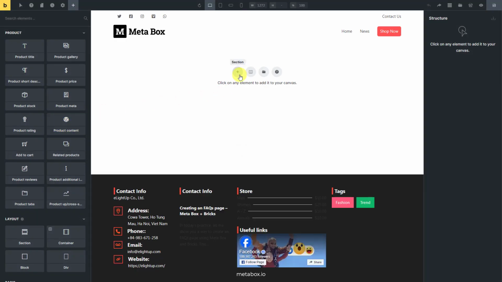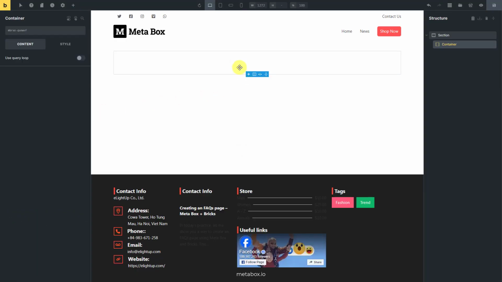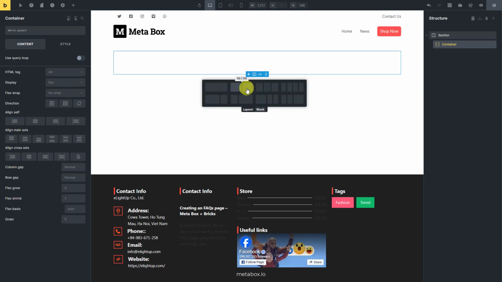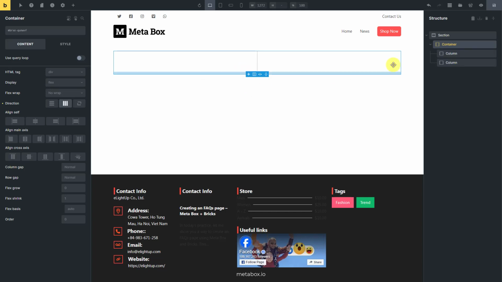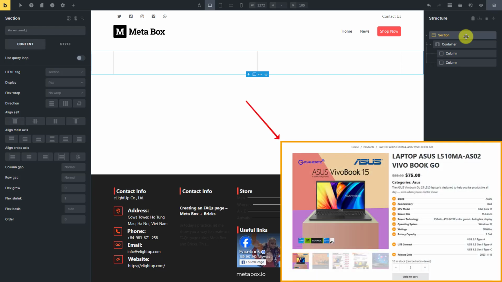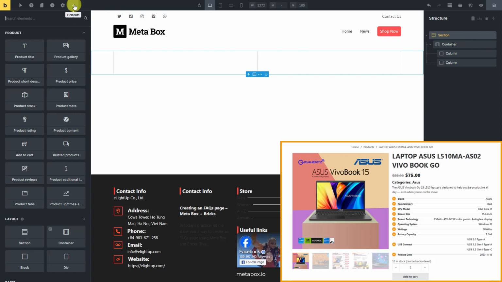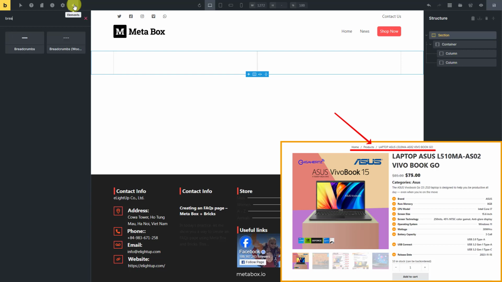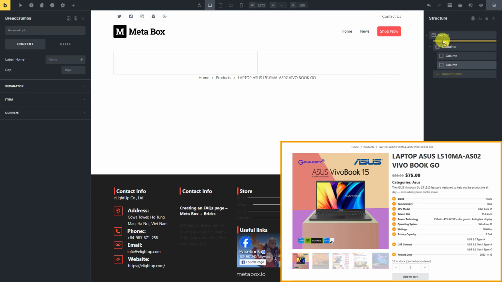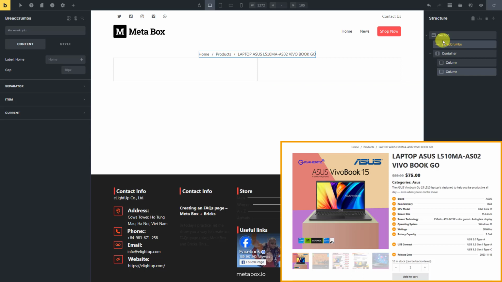First, add a section to cover all the content of the page. I'll choose the 2 columns layout for the container inside the section. And this is the page when I finished. Let's add one by one element to display all the information following this layout. At the top of the page content area, there is a breadcrumbs. So look for this element from the list. This element will auto-generate the corresponding breadcrumbs for each single product page.